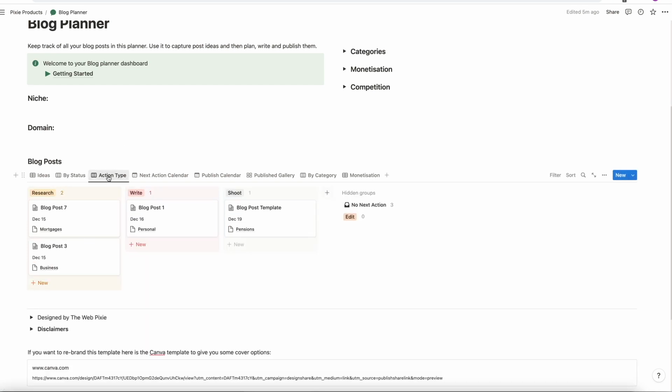Taking into account we've got other things going on here, you can see what status the posts are in. You can then also see the actions that you need to do. So we've got these two posts here that are in research for tomorrow. We've got planned to write this post on the 16th, and we've got shooting photography for this one in December. Sometimes if you want to improve your productivity, it's best to group similar activities together. So that's one way of doing it.